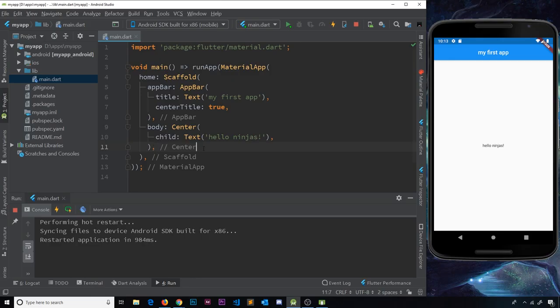So after the body, we'll come down and we'll do another property called floating action button. And this is basically going to place us a little floating action button in the bottom right corner. So the value for this property, again, is going to be a widget. Because like I said, we have widgets as values to properties a lot of the time. So this widget is called the floating action button.